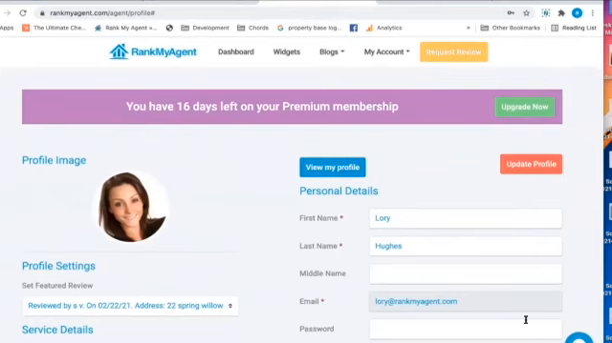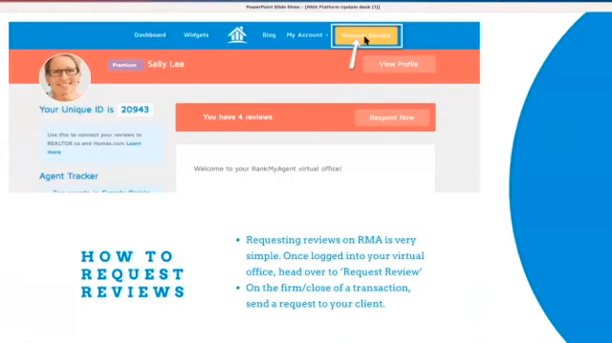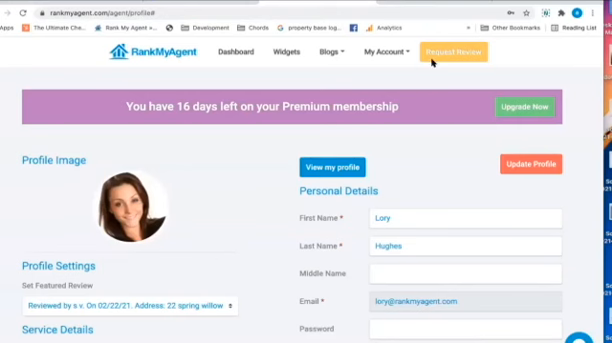Once your profile is all set, the next step is to request those reviews. I'm just going to switch my screens for a second. So to request a review, click on that yellow button right on the right-hand side, and that will help you request that review. That's the yellow button right here, and then to the live demo.